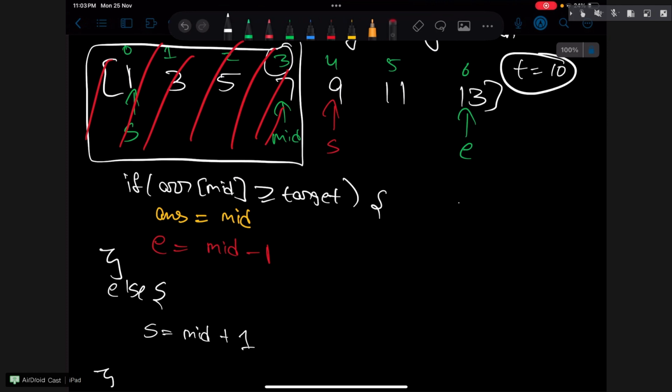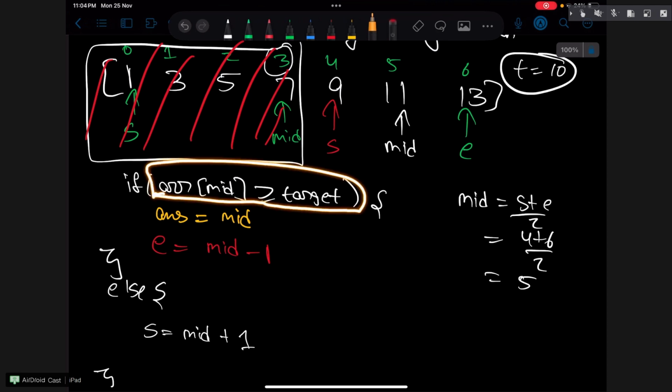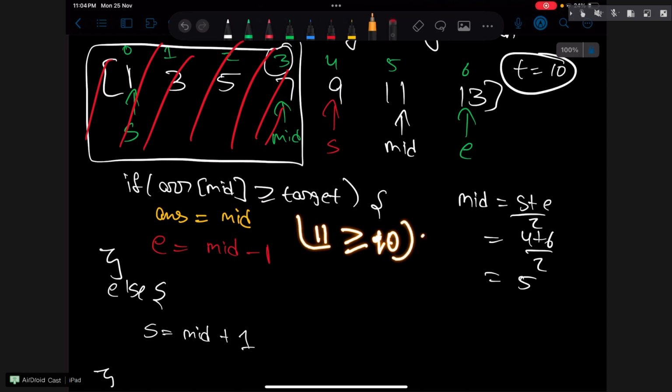So we'll calculate mid again. Mid is equal to S plus E by 2. S is 4, plus 6, by 2, that is going to be 5. So this is where mid is pointing. We'll check the condition again: is array of mid greater than or equal to target? Array of mid is 11, so 11 is greater than or equal to the target. The target is 10. So this condition is true.